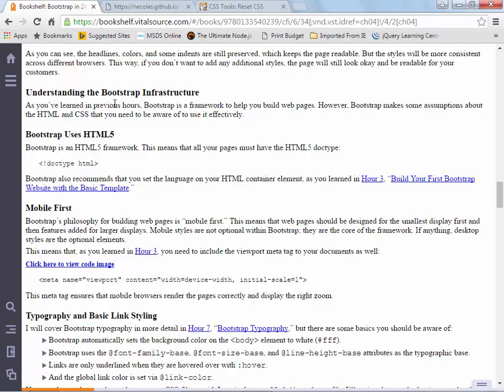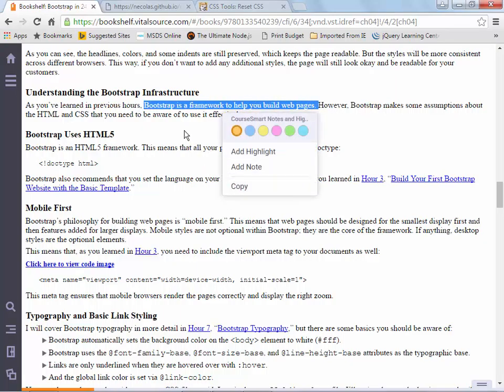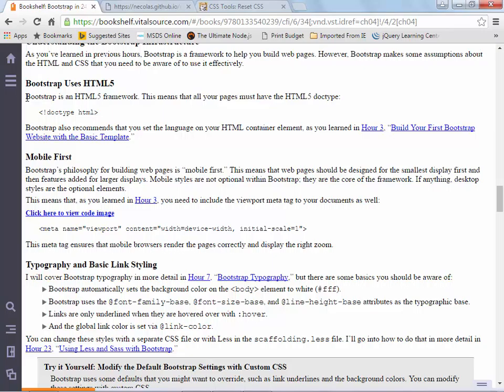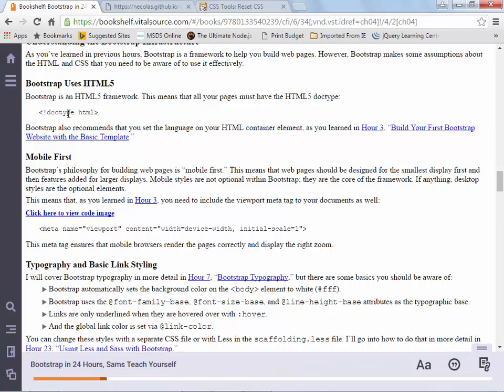All right, let's talk a little bit about the Bootstrap infrastructure. Again, as we learned back in Chapter 1, I believe it was, Bootstrap is a framework that you use to help you build web pages. But Bootstrap makes some assumptions about the HTML and the CSS that you need to be aware of. As you learned back in Chapter 1, Bootstrap is an HTML5 framework, which means you have to put the doctype at the top. It's also recommended that when you put your HTML tag, which comes right after the doctype, that you also set the language to en for English, if indeed that's what you're using.